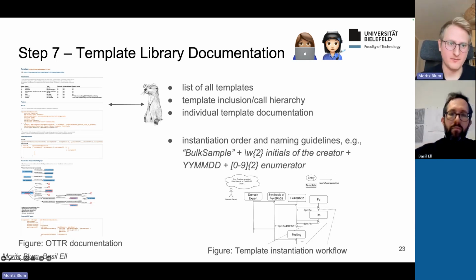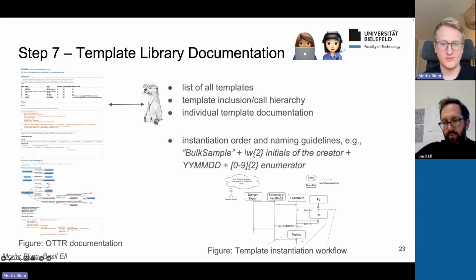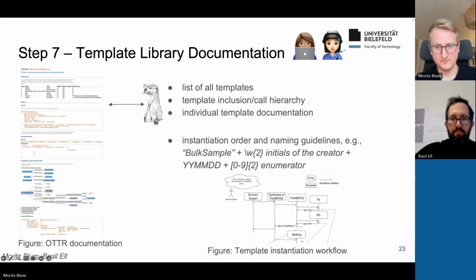Moreover, these documentation pages also provide us the documentation and the templates also as RDF, and there are many more features that are already provided. The documentation then is a collection of websites. So you get overview pages, you get one page per template. And then through content negotiation, you can access the templates and the documentation.